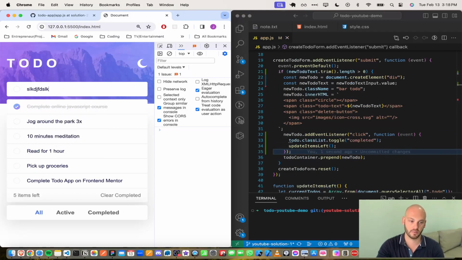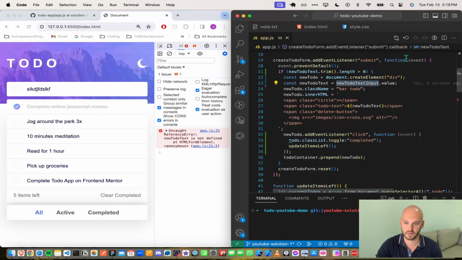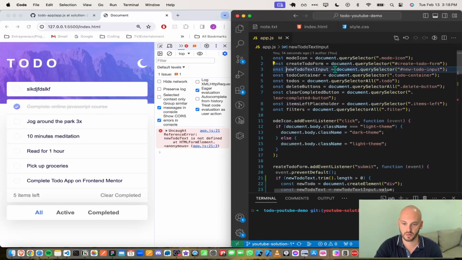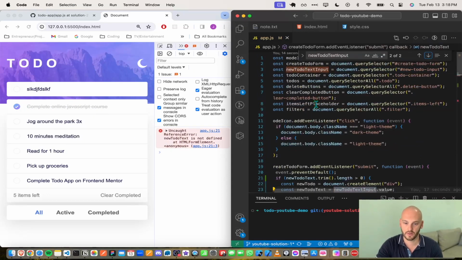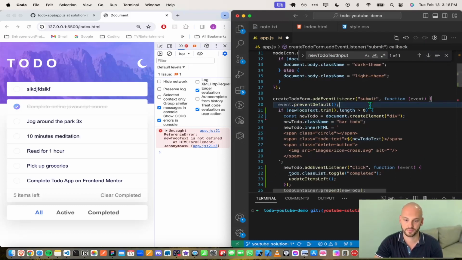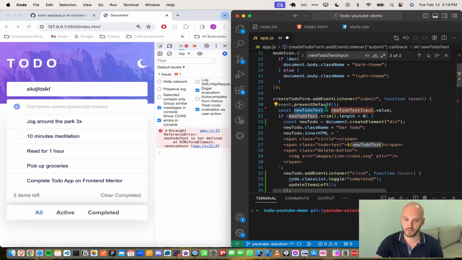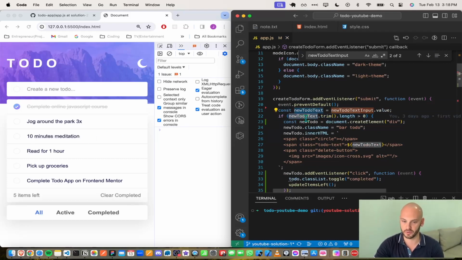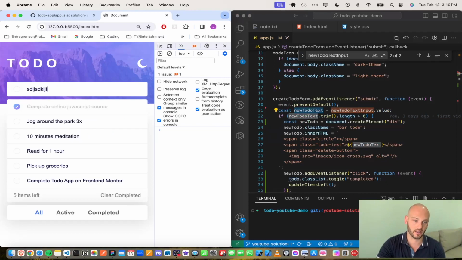So now, when I create a new item, I get "new to-do text is not defined." And that is because, where's new to-do text input? Okay, so that I have. New to-do text is input.value. I need this up here. I need new to-do text before the if statement. Otherwise this variable would be undefined, as the error was that I got.